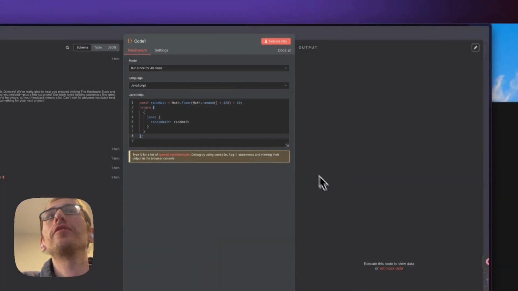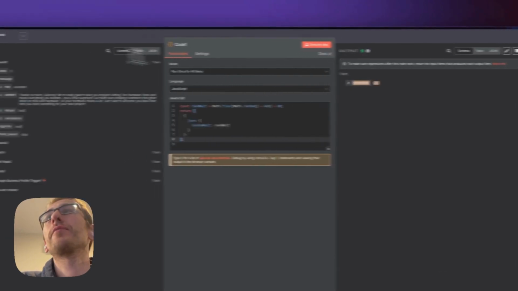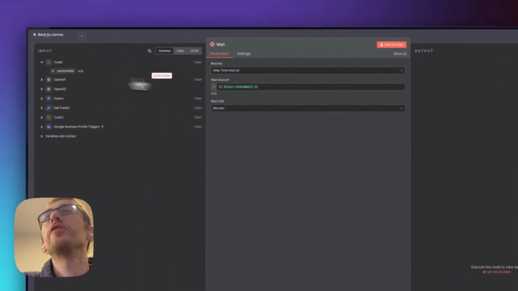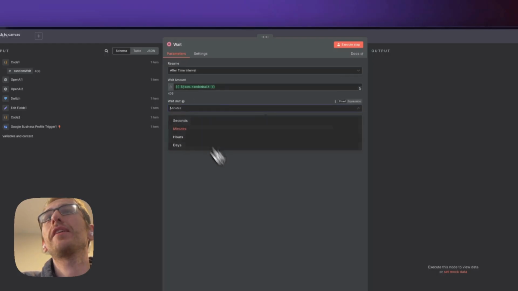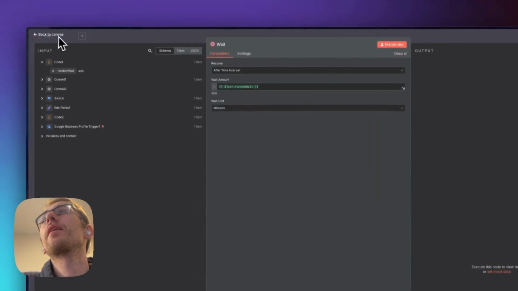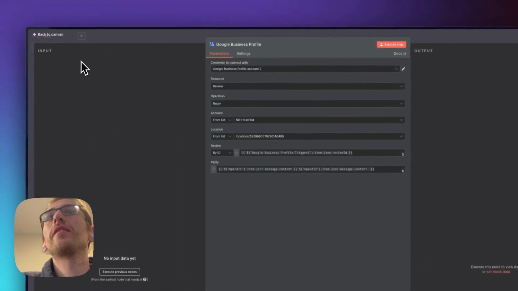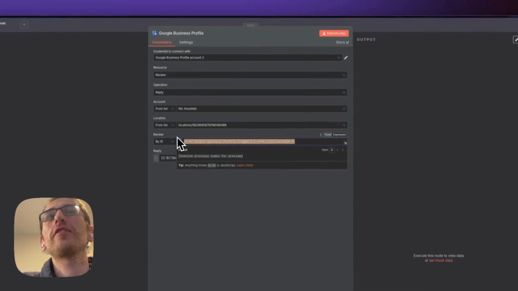Then here we have a piece of code to get a random wait time in minutes. So 406 minutes we're going to wait. Go to the wait step. We just drag this over here. 106 minutes. And then it's just going to post back to the Google Business Profile. So you go by ID, and then you drag this in from the first step.